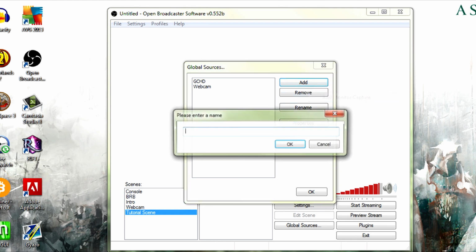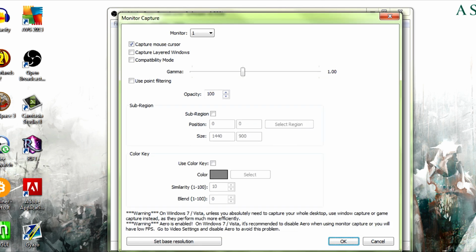So let's add a monitor capture. And this is just going to be main monitor. That's going to be my main monitor here. We're going to have it capture the mouse cursor. It's going to be set to monitor 1. All of that. We hit OK.